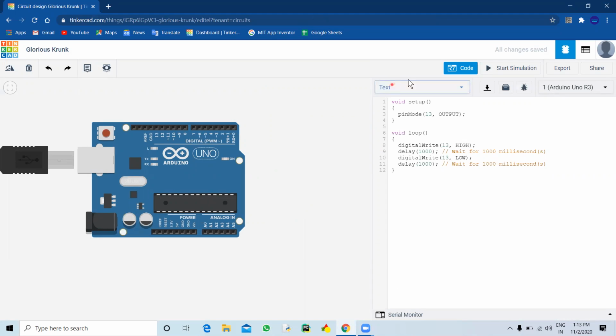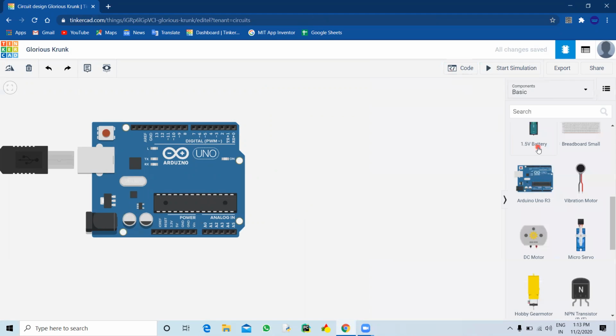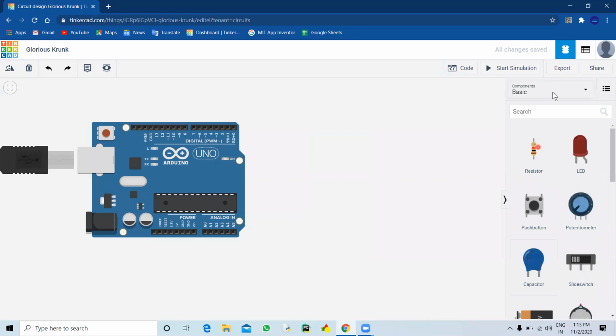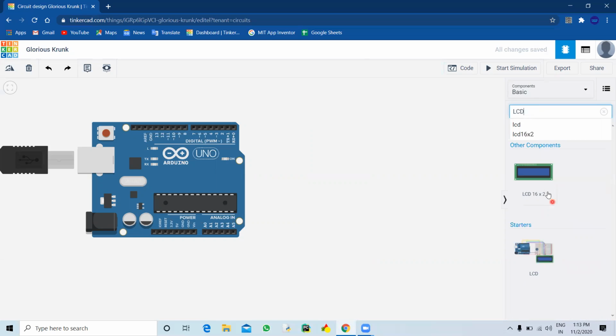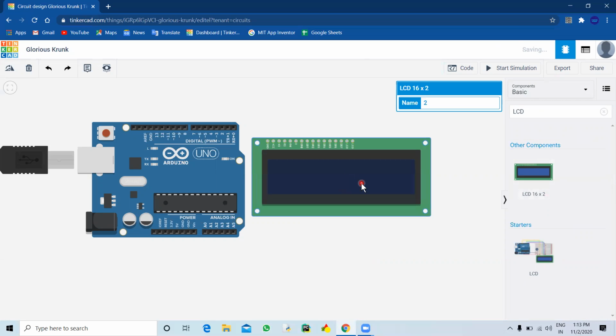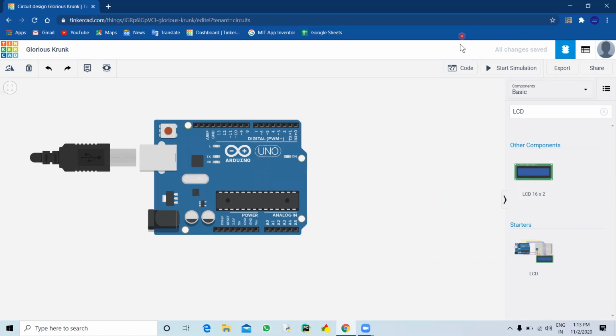To avoid that, we will also learn about LCDs. Wait, I will show you that. These are LCDs, but we will not learn that today. So let's first learn about the serial monitor.